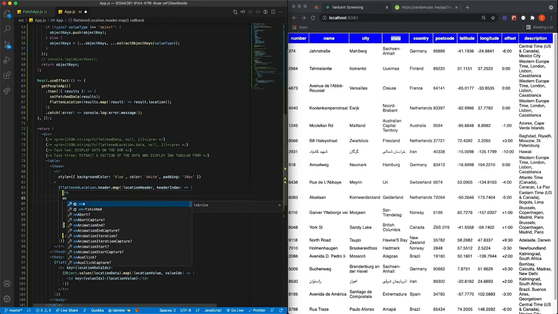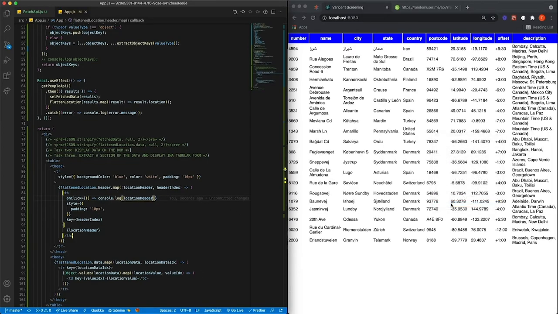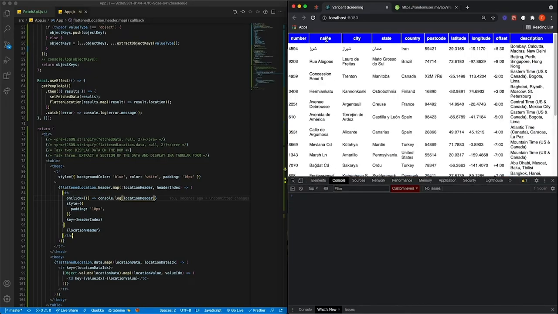When we click on this one, we'll say onClick. So we do this, and let's say console log this one. Now if I click this, I should be able to see name here, right? Name, number, city.